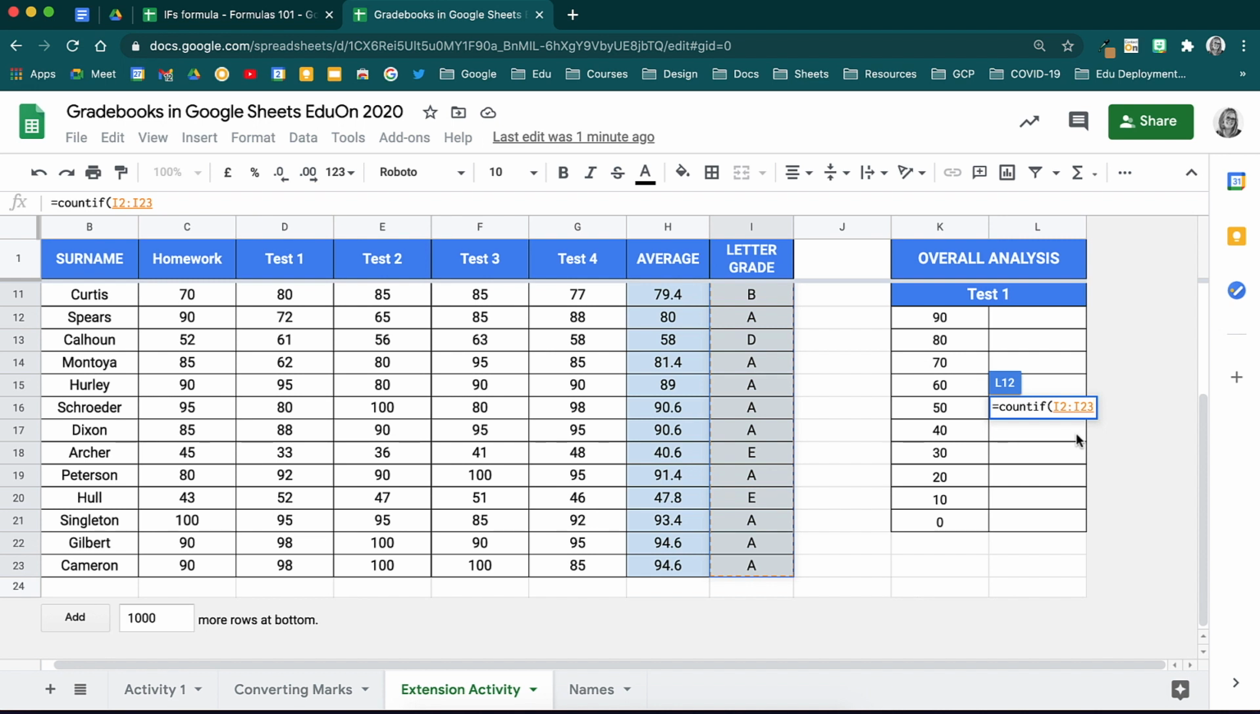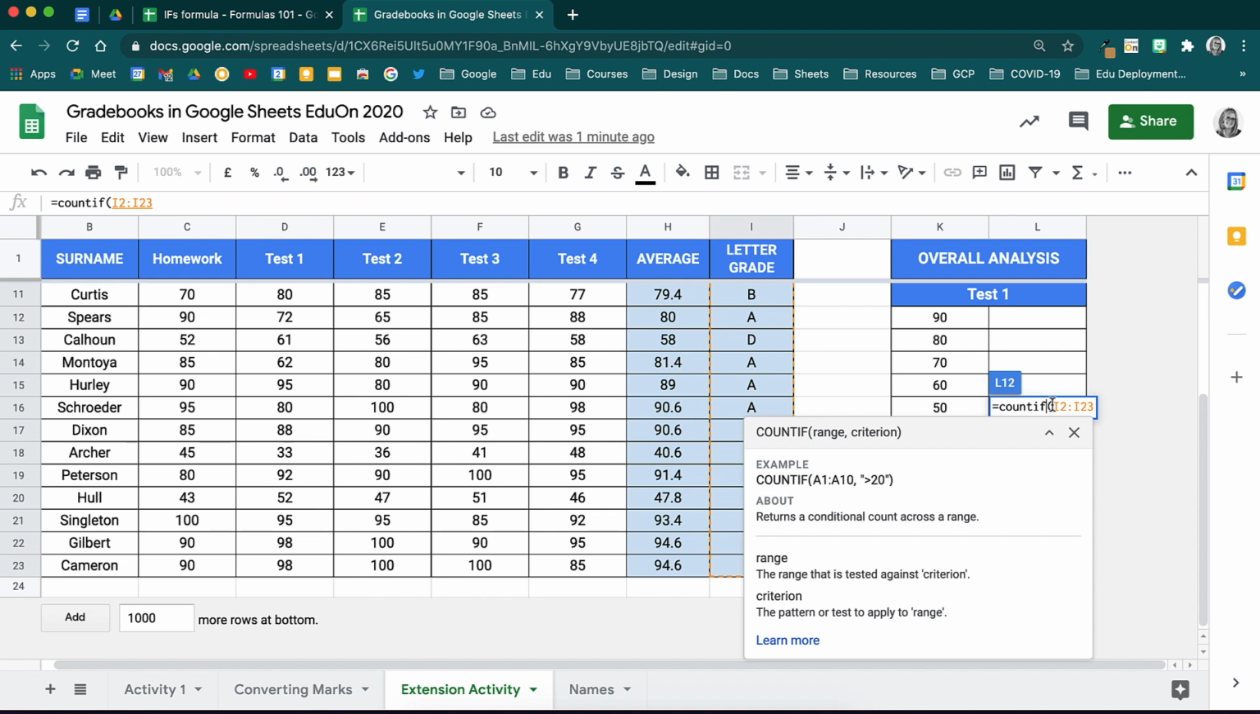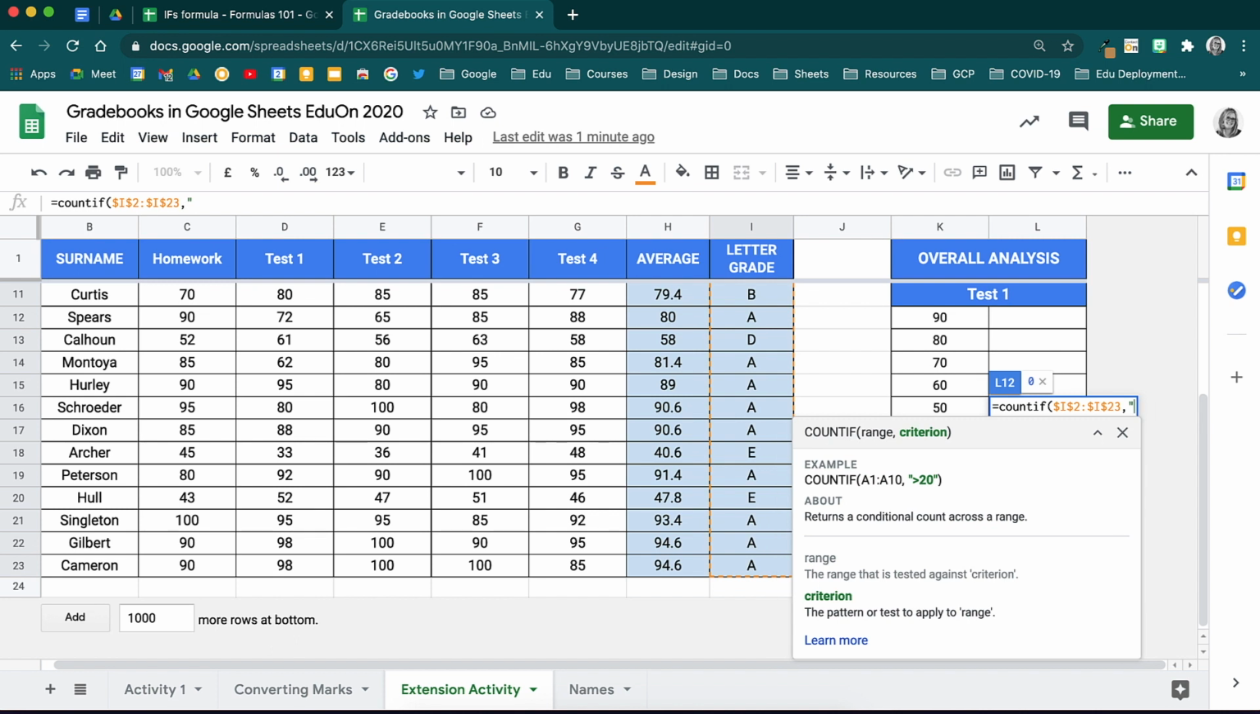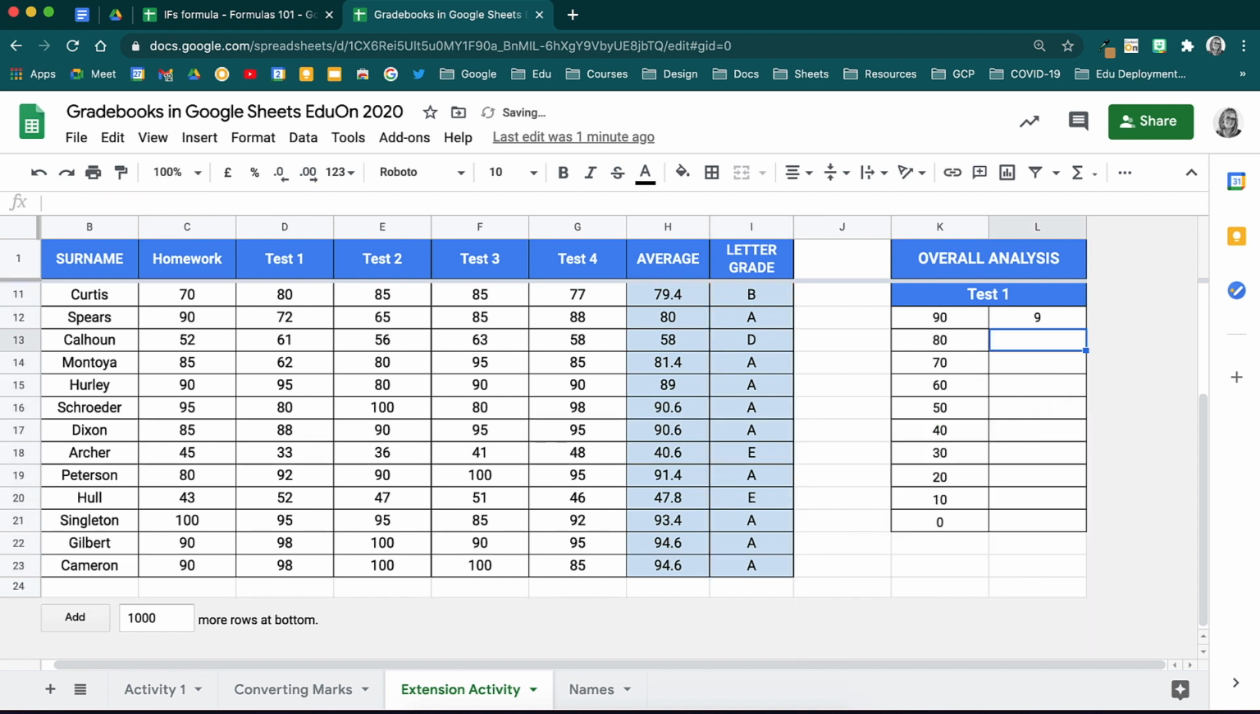In order to prevent any counting from anywhere else, we will add a $ before the column I, and then the range start of 2. Add in your colon, and then lock your range to I23 by adding the $ before the I and the 23. Now tell the function what it needs to count. In this case, it needs to be A. Remember to add this in inverted commas. Close your brackets and hit Enter.